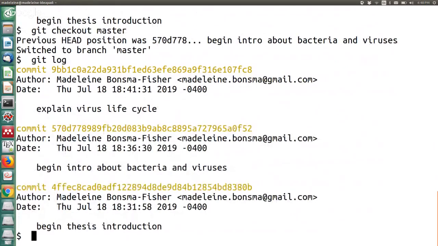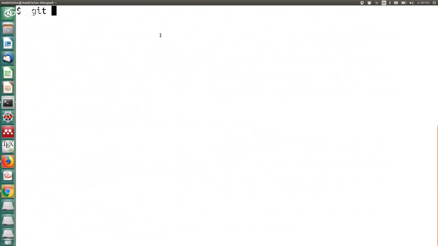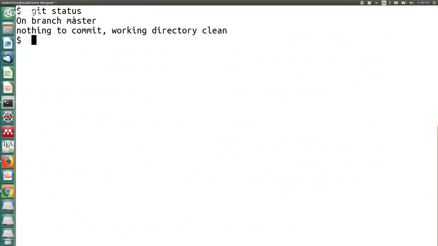So master is the nickname for the branch that we're on by default. It's called master, which is what you see when you type something like git status. It tells you on branch master. So if you happen to name it something different, or you happen to be working on a different named branch, you could do git checkout. That branch name would take you to the most recent commit in that branch.